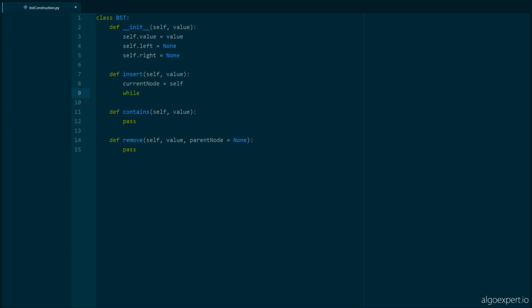And then we can say while true, so forever, right? Until we use a break statement or a return statement, we do what's in this while loop. If the value that we're trying to insert is less than the current node's value, then we know we want to explore the left subtree. If the value is greater than or equal to the current node's value, then we want to explore the right subtree. So what we're doing here is the comparison of the current node's value to the value that we're trying to insert.